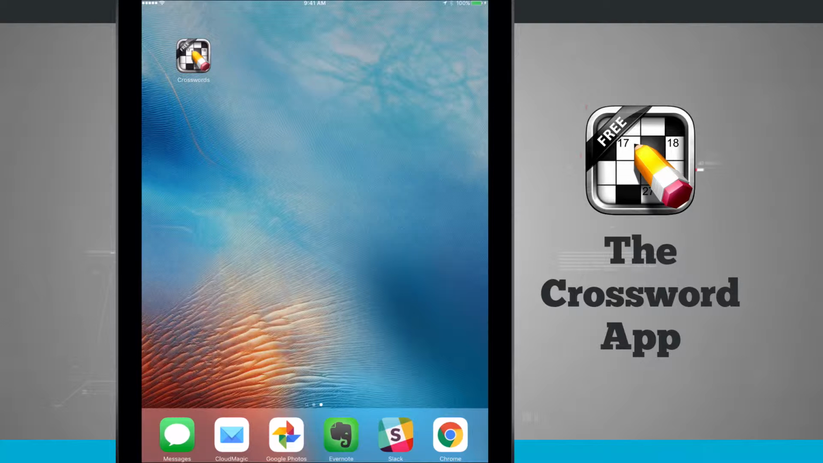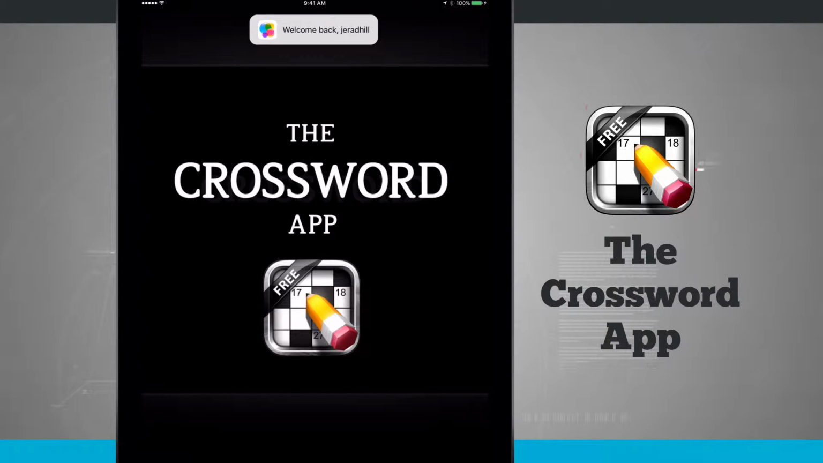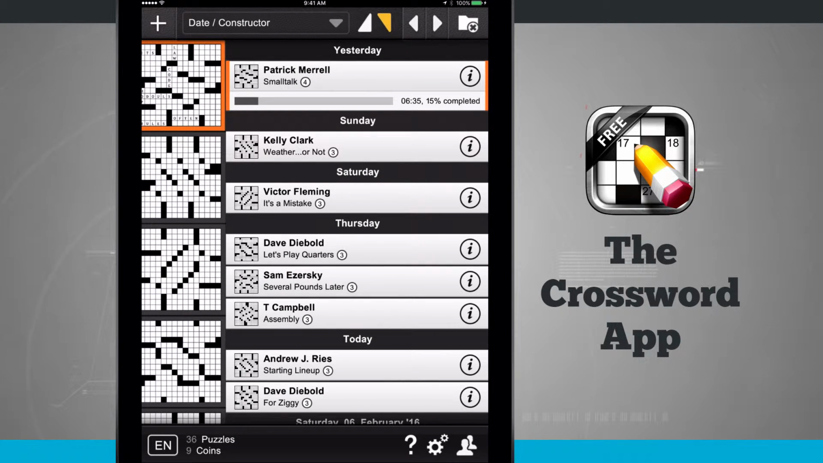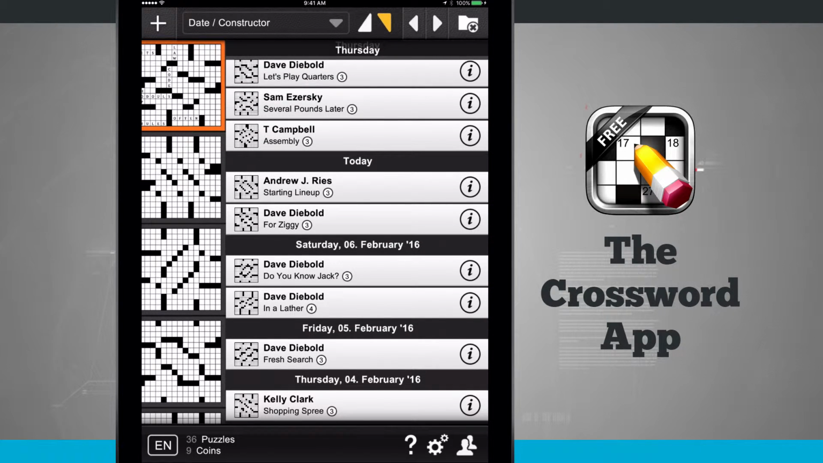Let's take a look at the Crossword app available for the iPhone, iPad, and your Android devices. Open up the Crossword app and it brings us into the main list of crossword puzzles that are available for us to play. So I can see crosswords that were released yesterday. We have a couple more days down below, some of them that were released today, and we have different dates.